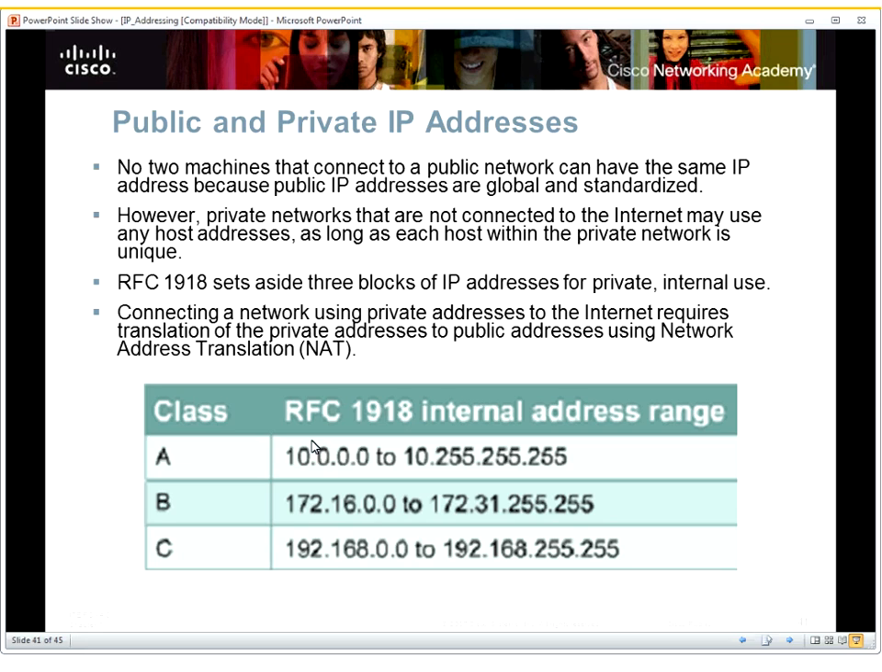So a certain request for comments, RFC 918, set aside 3 blocks of IP addresses for private internal use. Connecting a network using private addresses to the internet requires that you have a device that does network address translation, or NAT, that translates your private IP address to a public address. So that's what we have here at Ohlone.